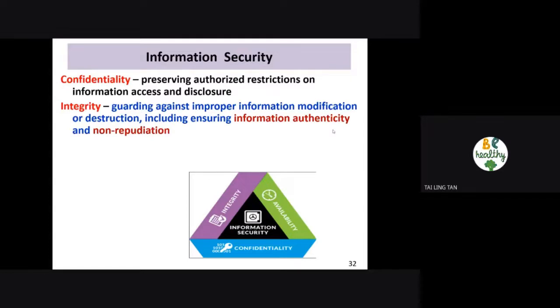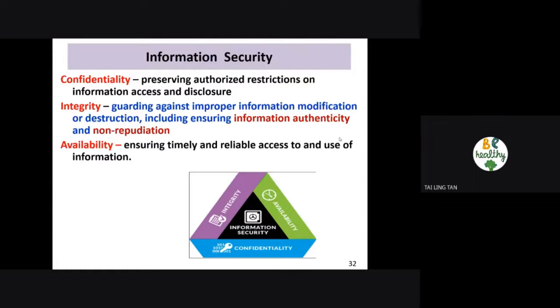Okay, last one, we have availability, which ensures timely and reliable access to and use of the information. When we need to use this data or info, it will be available, but through authentication. After you authenticate, then only you will get it.